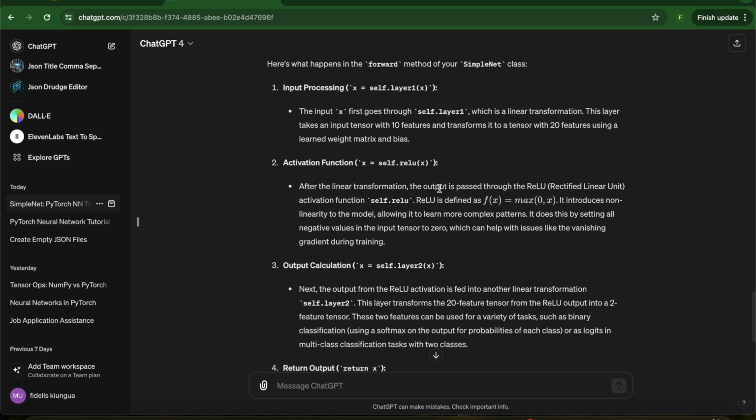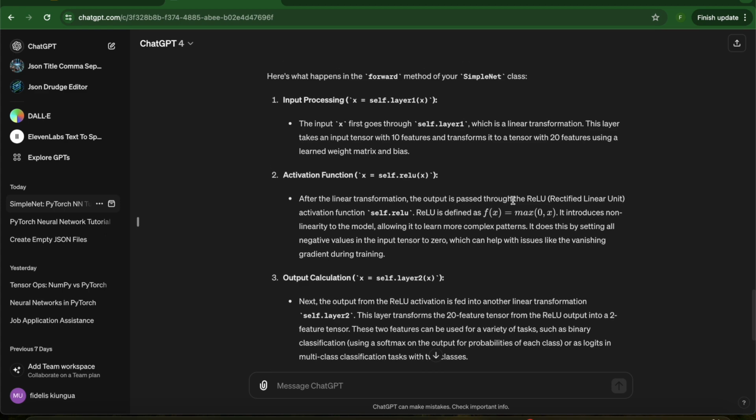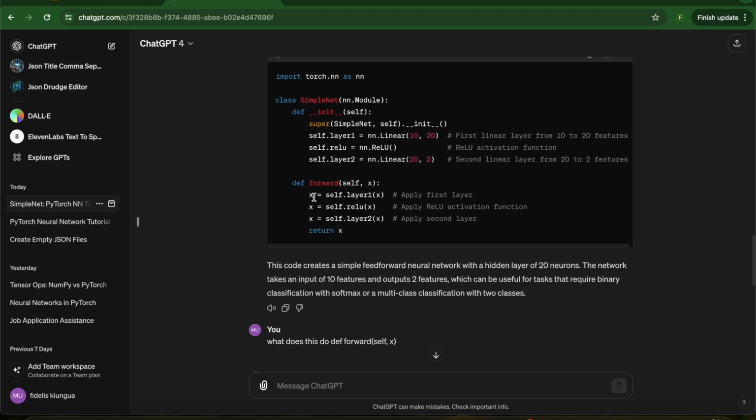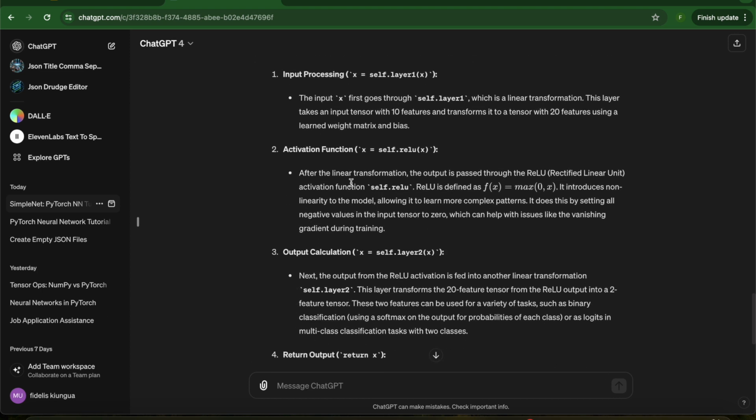So after the linear transformation, the output is passed through the relu. We are assigning this X to pass through this, and then the output that it returns is what we assign to X here. So you see, X is assigned to self.layer1, which goes through this with 10 input features and 20 output features, and after that, the same X we now assign to relu, and that's the activation function. After the linear transformation, the output is passed through the rectified linear unit activation function, self.relu.